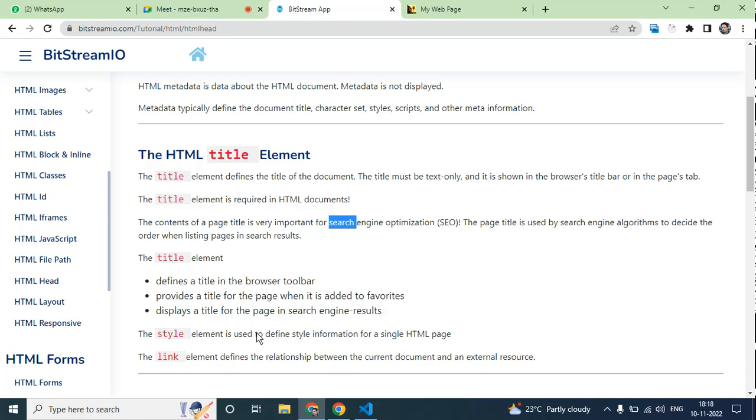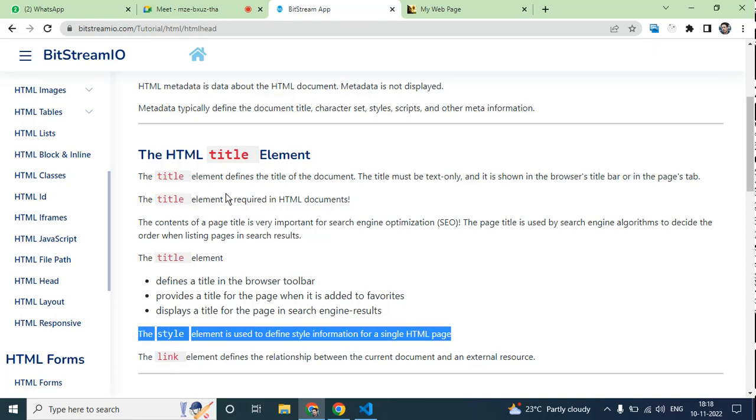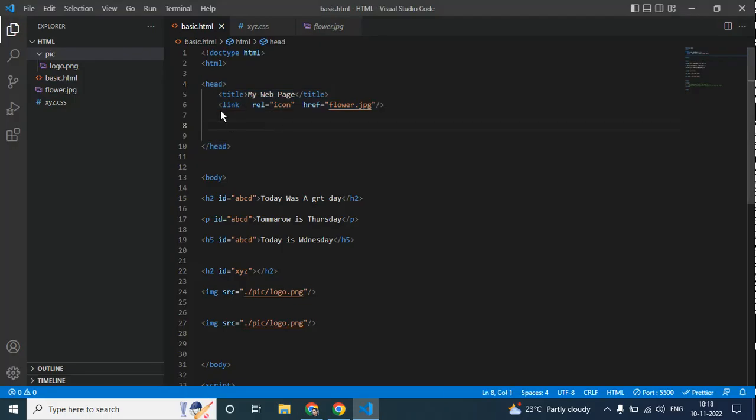The style element is used to define style information in a single HTML page. As I said, internal styling can be done inside this head file. The link element defines the relationship between the current document and external source. As I said, look, this is the link tag, self-closing tags which will be used in the head. This is to connect external file.